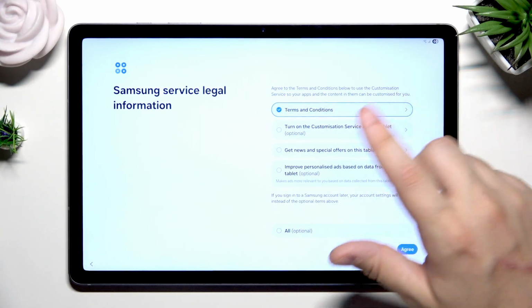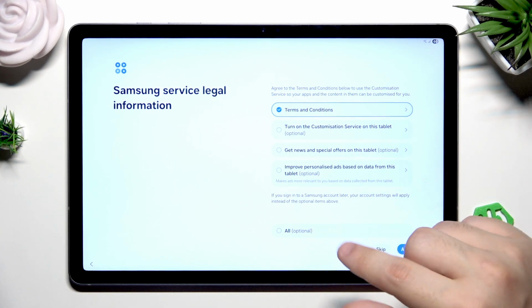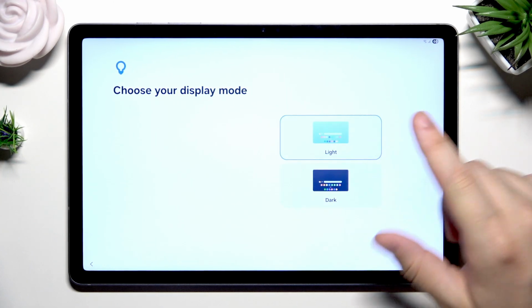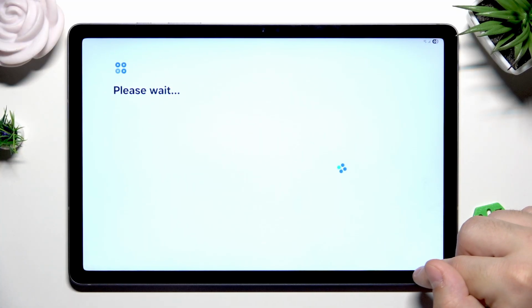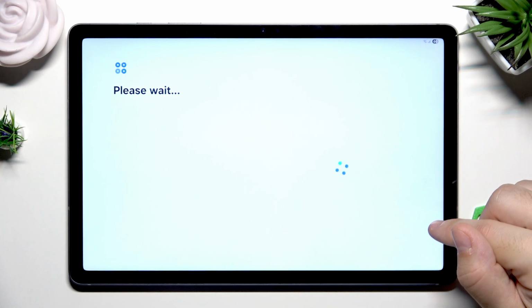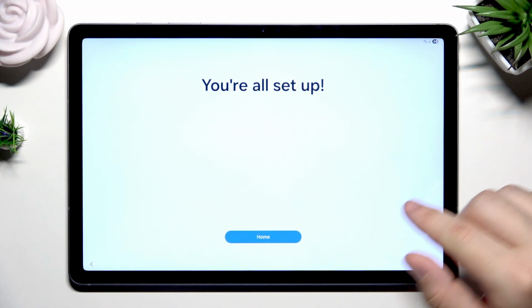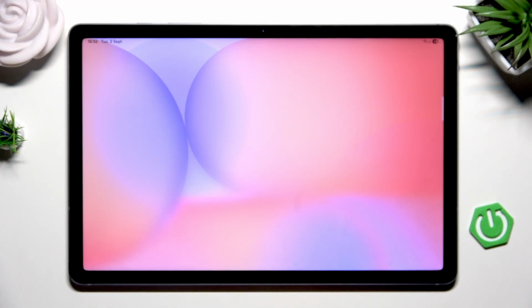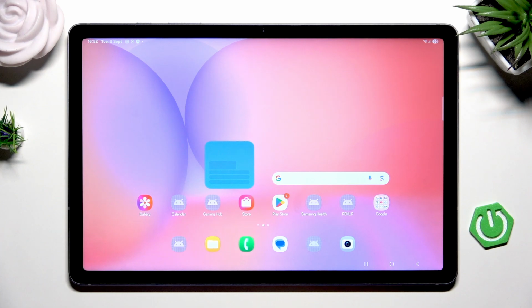In here, we need to agree to the terms and conditions, or we can simply select all. Click on agree, select your display mode, click on next. Okay, we are all set. Click on home. And now we are ready to use our device.